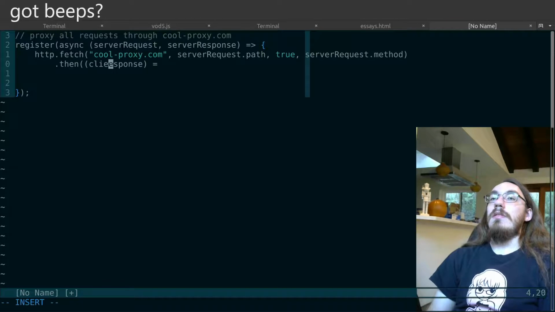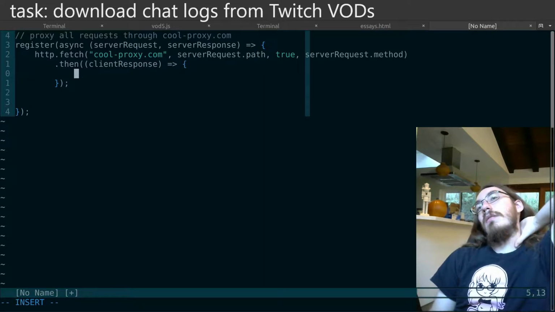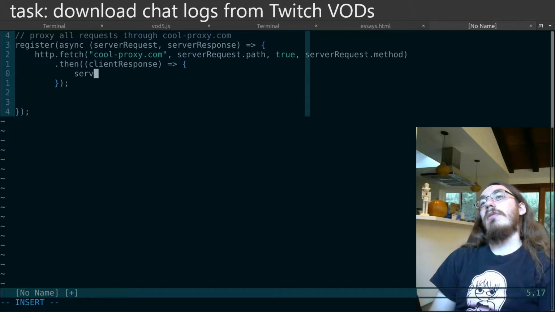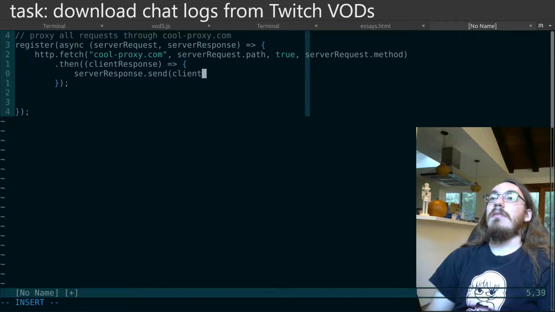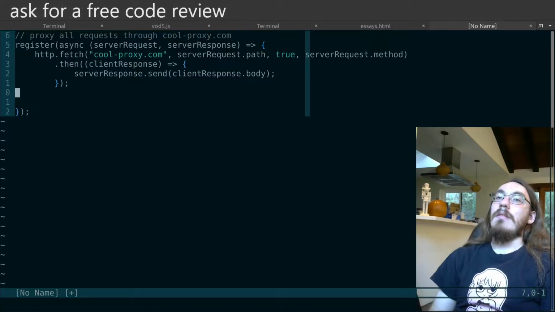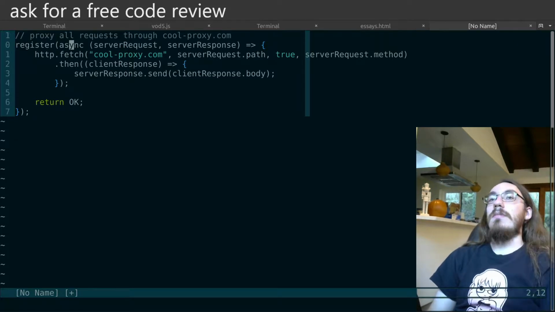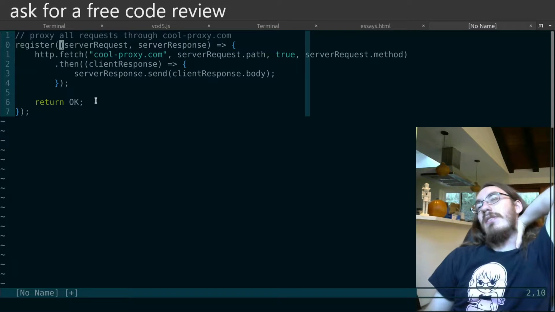So client response. So when we get the thing from coolproxy, then we need to say server response dot send, I don't know, client response dot result or body or something. I don't know the specifics, but we're implementing a proxy, and then we just say return OK or something, because what I think is, this wouldn't be async. This is how I think about it.